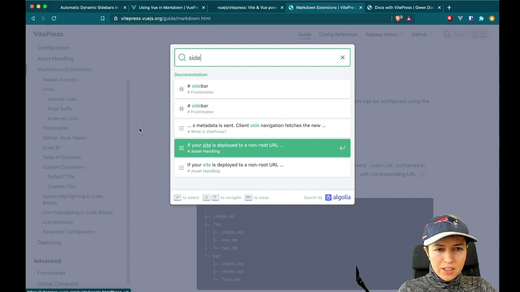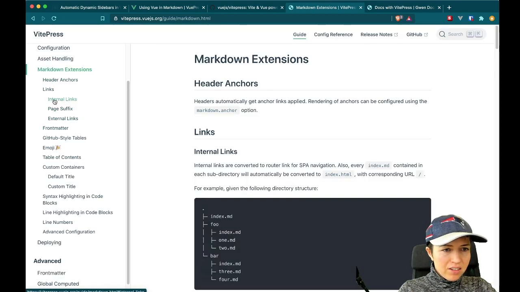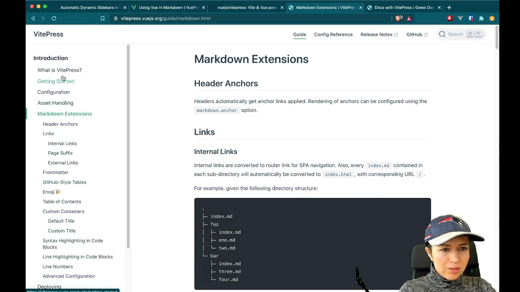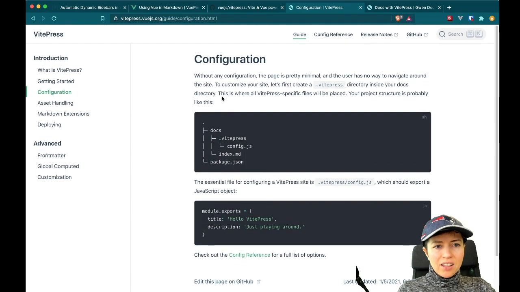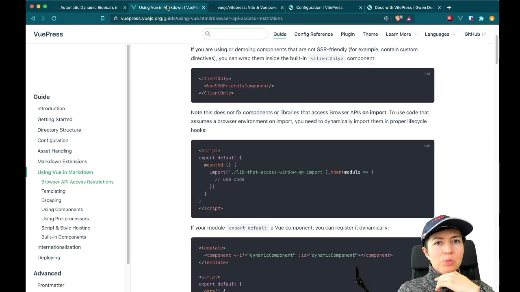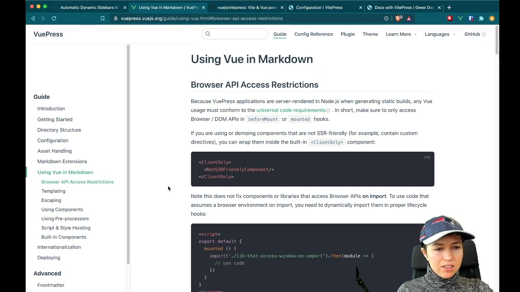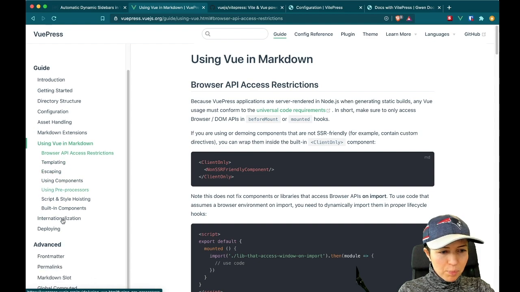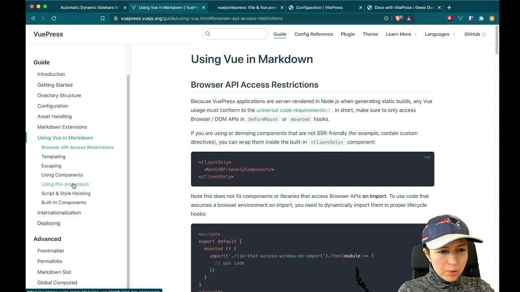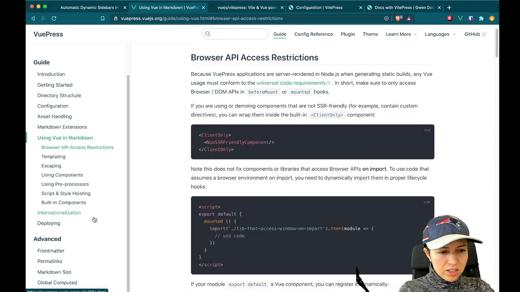Is your site deployed? Nope. Header. Yeah, these are just how to do markdown, which is not what I want. And then configuration is basically only this page here. I wonder if I could look in the VuePress documentation since they're so similar. And see. So I guess, let's see. Using preprocessors, script and style, built-in components, internationalization.